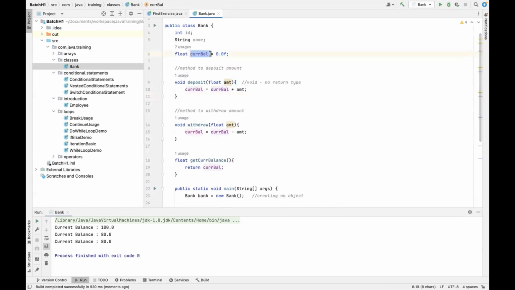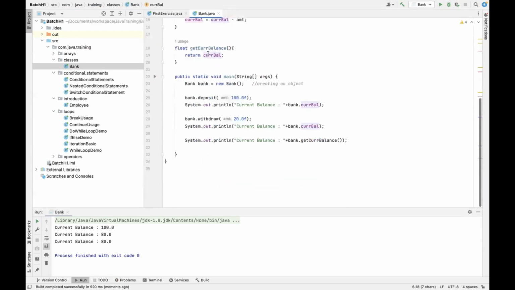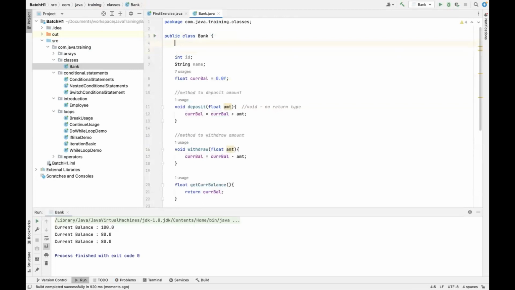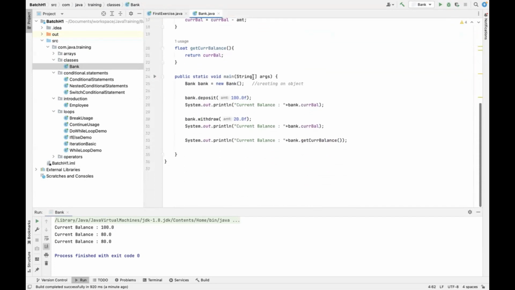You were basically accessing it with the help of this instance variable earlier. So these, ID, name, and current balance, are instance or non-static variables. Everyone is clear until now?